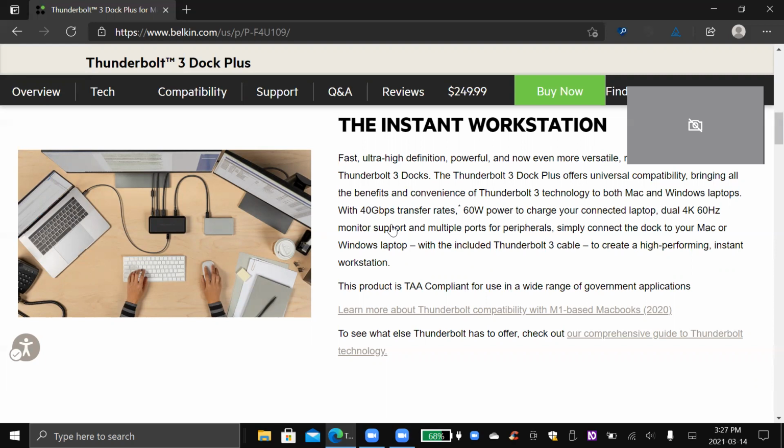Link learn more about Thunderbolt compatibility with M1 based MacBooks, 2020. I think they mean MacBooks. More about with M1-based MacBooks. Oh, okay, it's just a screen reader oddness. Link new window. Link new window. Okay, link new window isn't very helpful. It doesn't tell me much of anything.